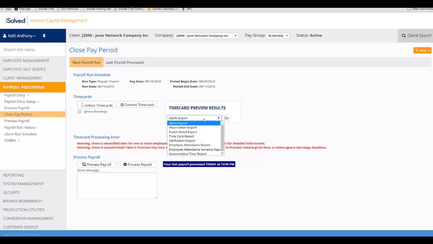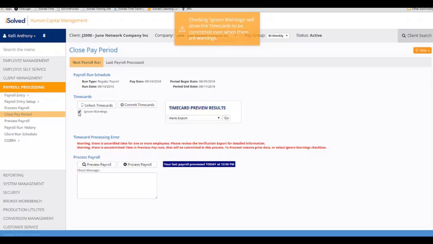These reports allow you to see iSolved time-related data before processing your payroll. Now we're going to say that we looked at our verification, everybody looks great, and we're going to move on to previewing the payroll. Now, because there are errors, we do have to click the Ignore Warnings, which when I selected it says checking Ignore Warnings will allow the time cards to be committed even when there are warnings.